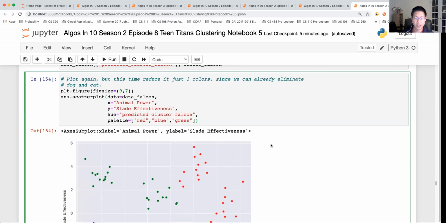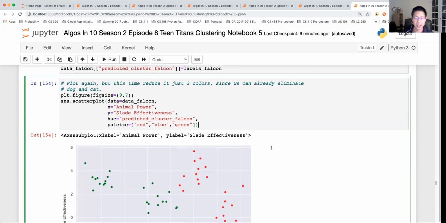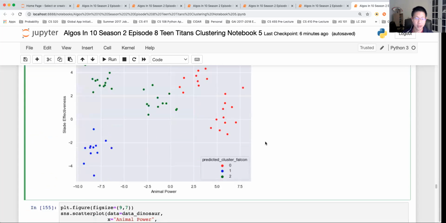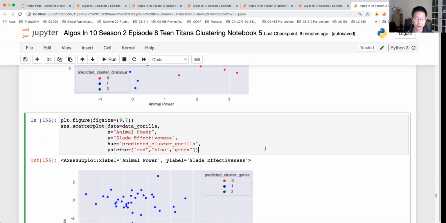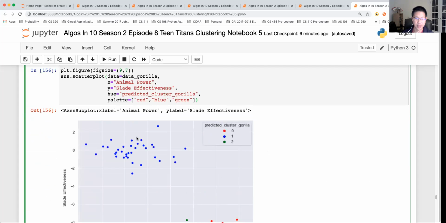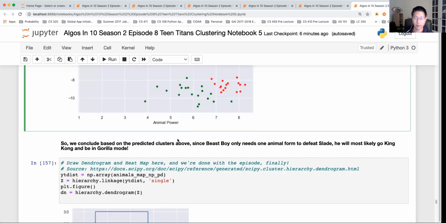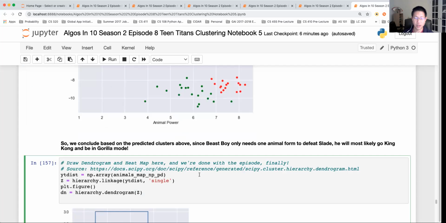And now we can just do 3 colors because we already eliminated the dog and cat given the previous values. This time we actually do predicted data here. And we see falcon's looking good. Dinosaur's looking good. Gorilla, yo, that looks amazing. That looks almost perfect, like green, red. So obviously gorilla wins. But how do we make sure that gorilla wins?